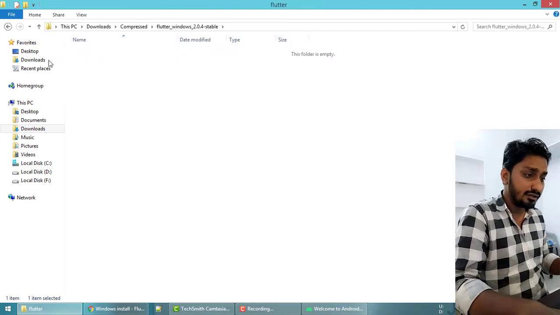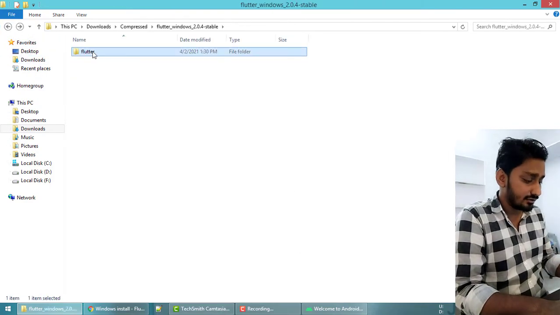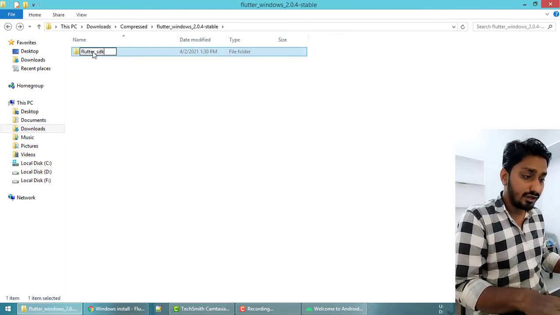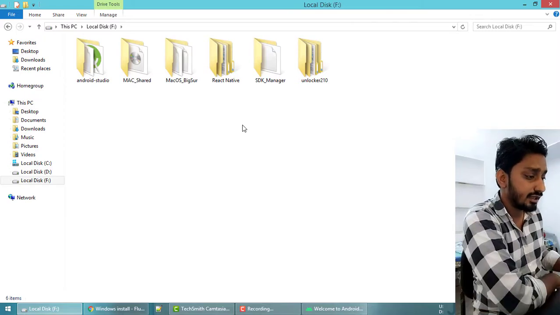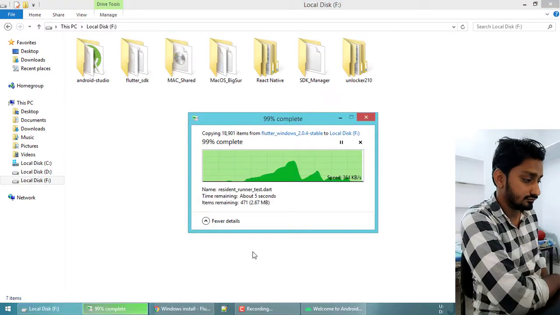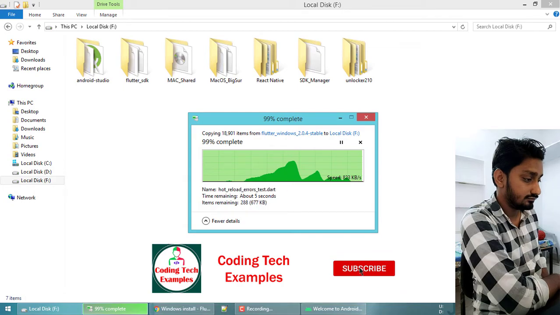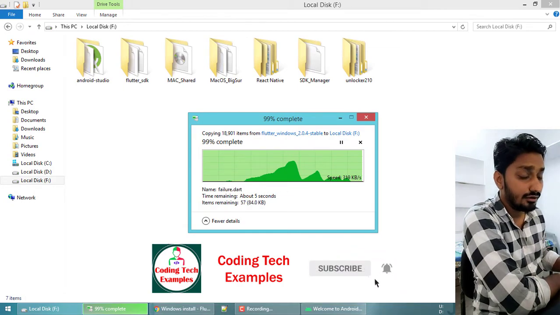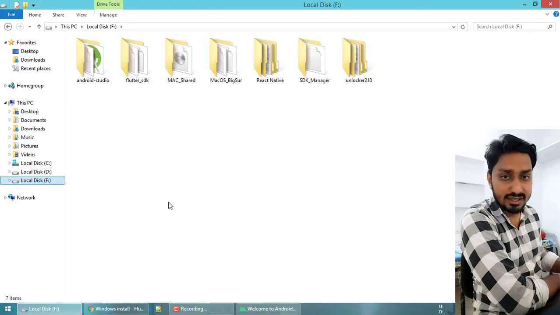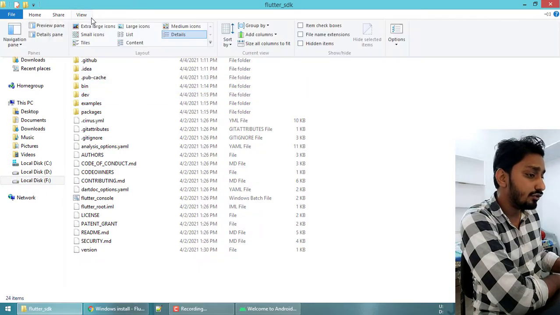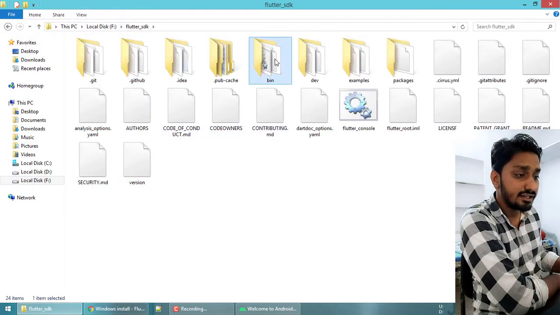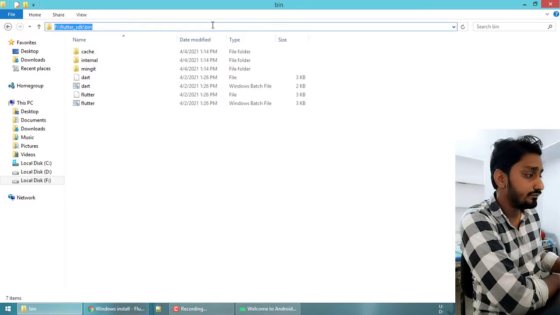I will rename it as Flutter-SDK and I will put the Flutter SDK into another drive, in the F drive, same as where we put the SDK manager, and simply copy it. Now friends, as you can see, the copy has been done. Now go to your Flutter SDK folder and inside it, go into the bin folder and copy the Flutter SDK / bin folder path.